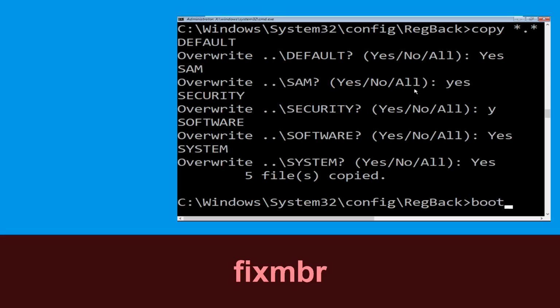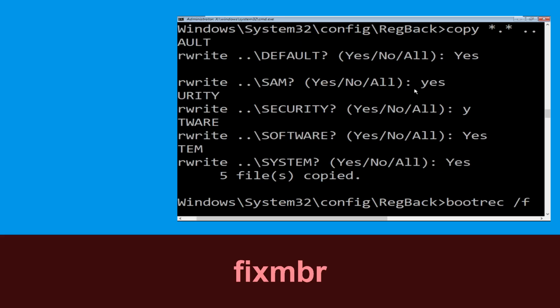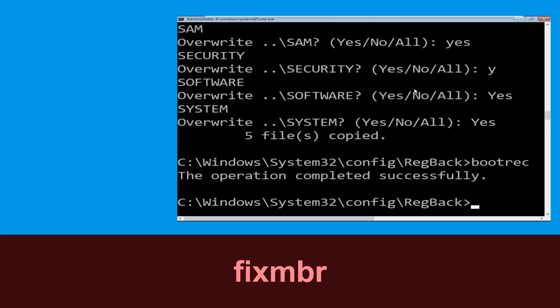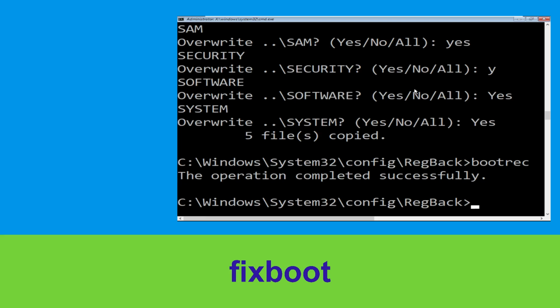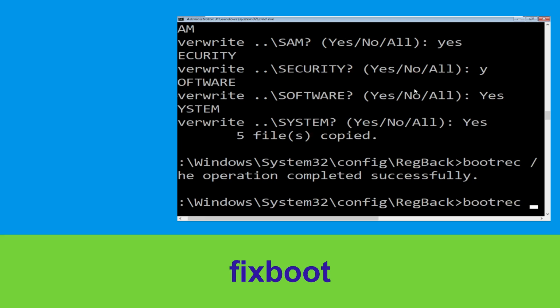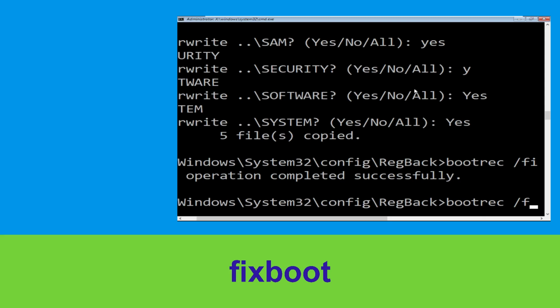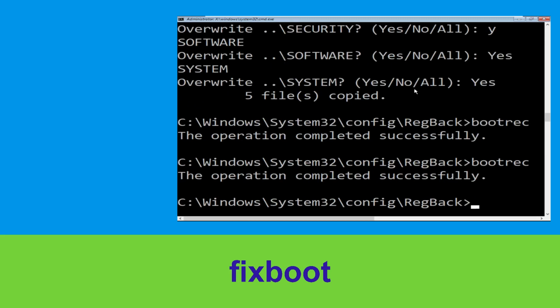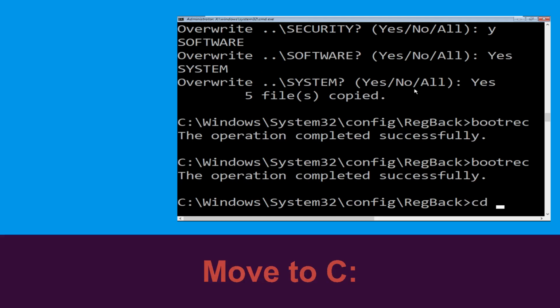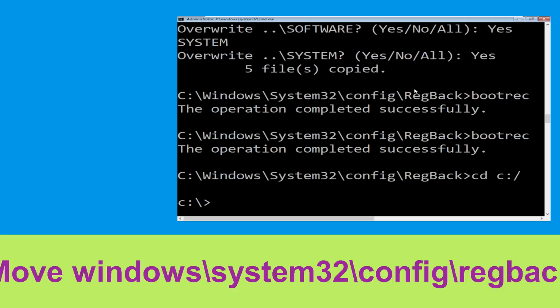Now execute this command. Type bootrec space /fixmbr and simply hit enter. Now execute this command. Type in bootrec /fixboot and hit enter. Type cd space c: / and hit enter.